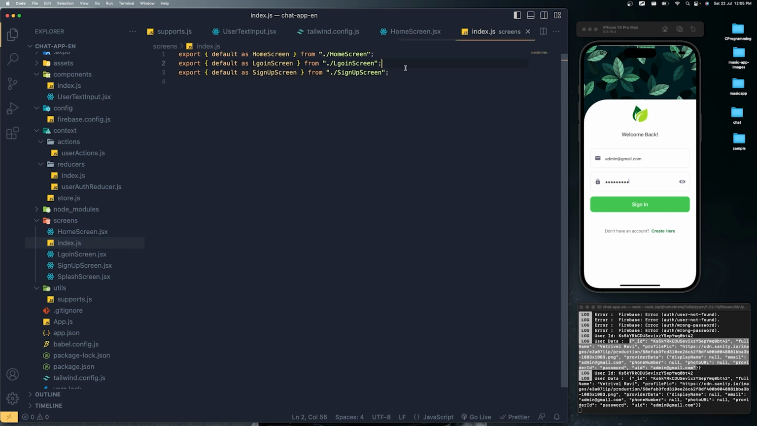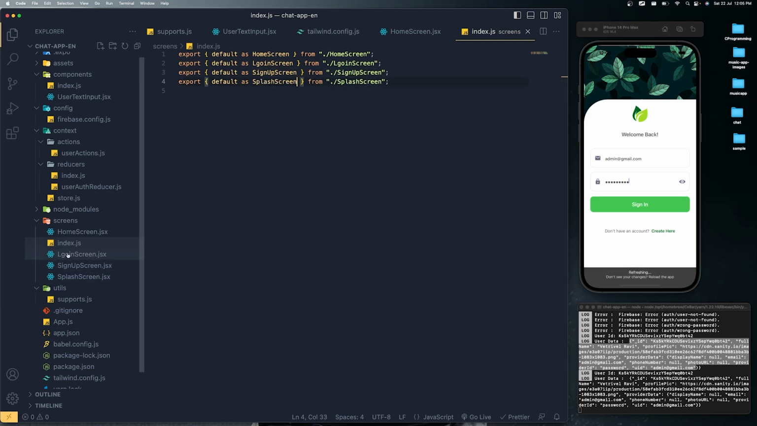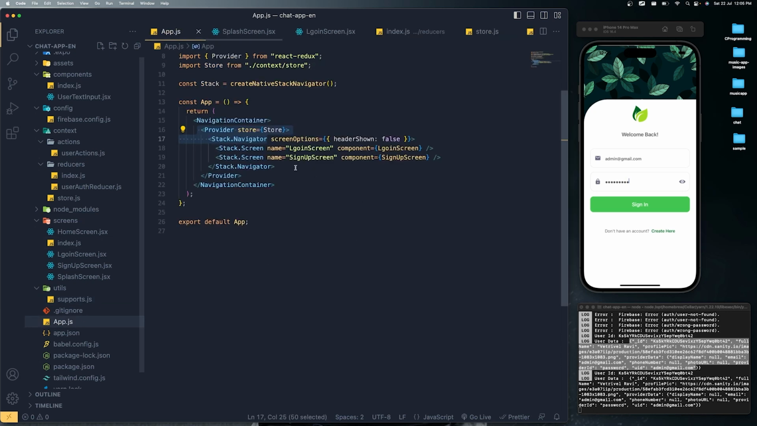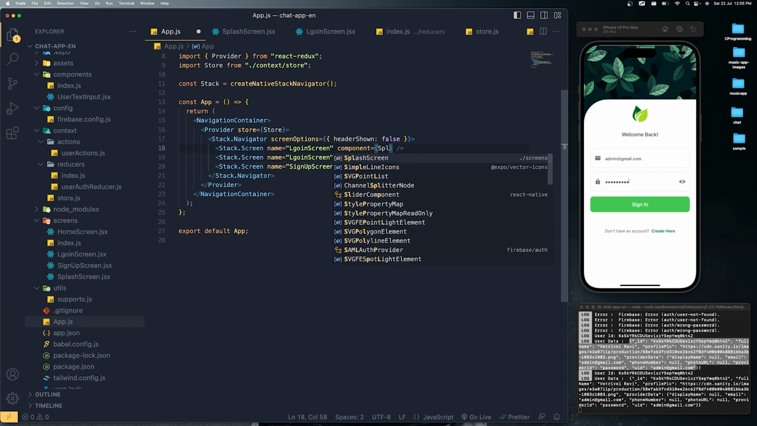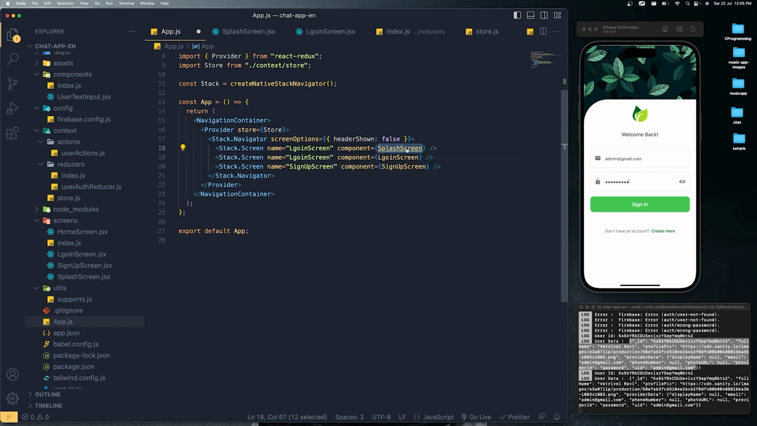Let's export it from our index, copy this, save it. So let's go here to app.js, and what we need to do is copy and paste it, and I'm going to change this to SplashScreen. So I'm going to load the splash screen for the very first time. Then I'm going to copy and paste it one more time, and I'm going to say HomeScreen, and that is going to be the home screen.